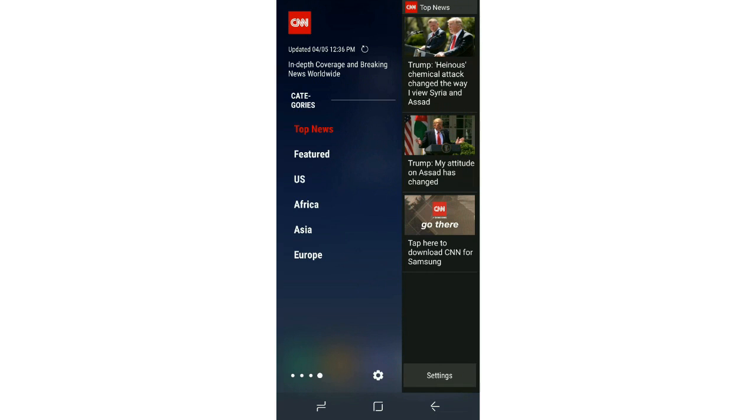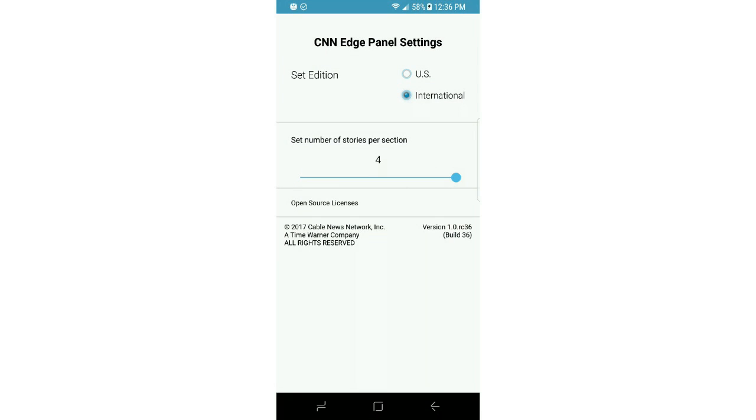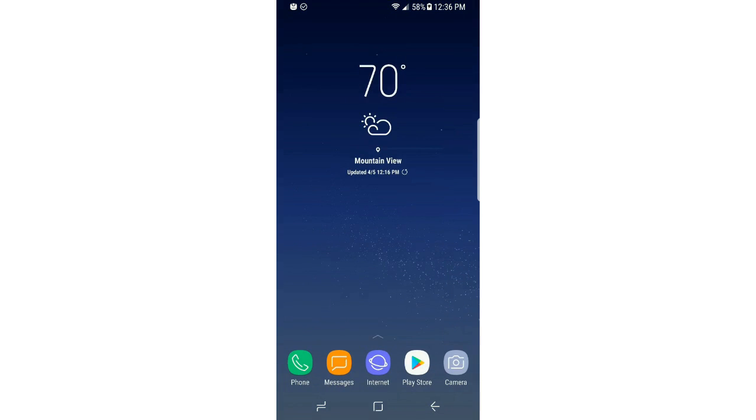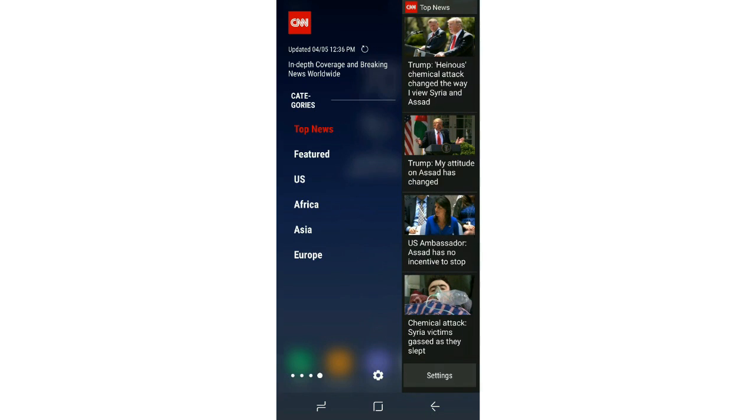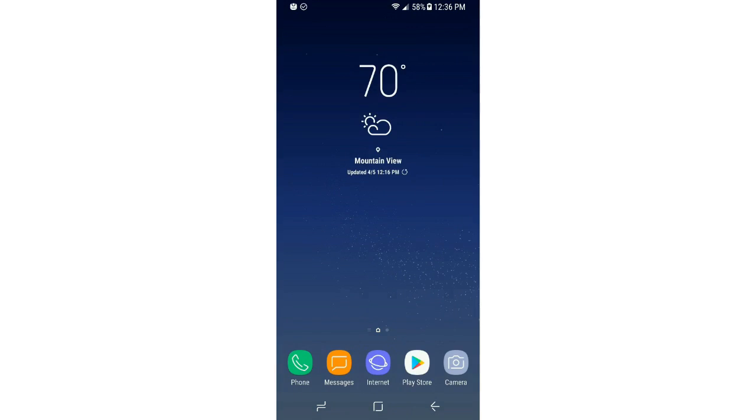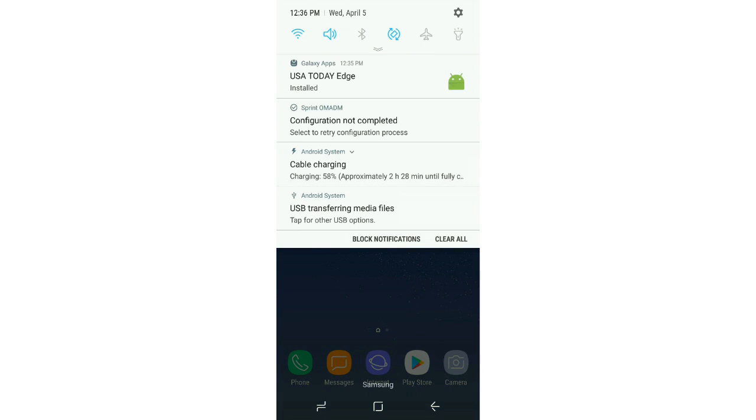So here I'm decreasing the number of news items on an application, and see, I reduced it to 2. Now I can only see 2 news items from CNN. Again, if I tap on the settings, I can increase it to 4 items, and this is how, particularly for this application, I am customizing the content as per my requirement.